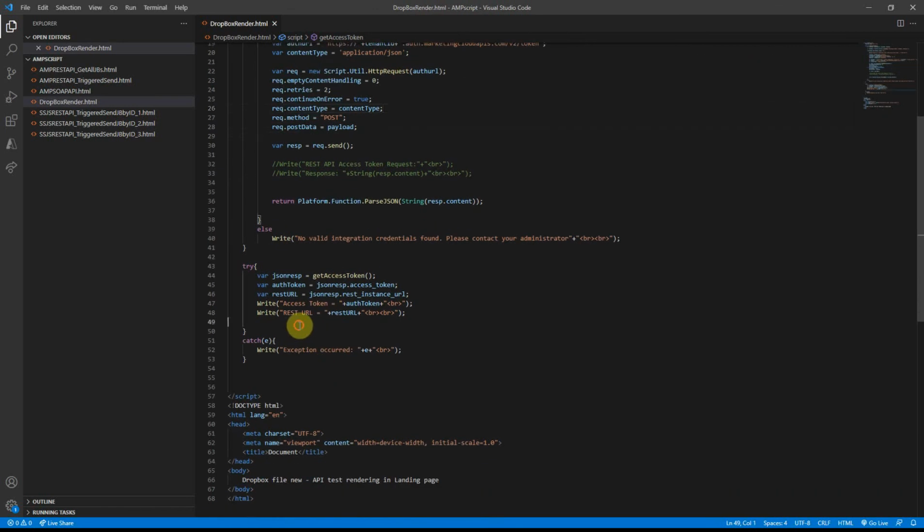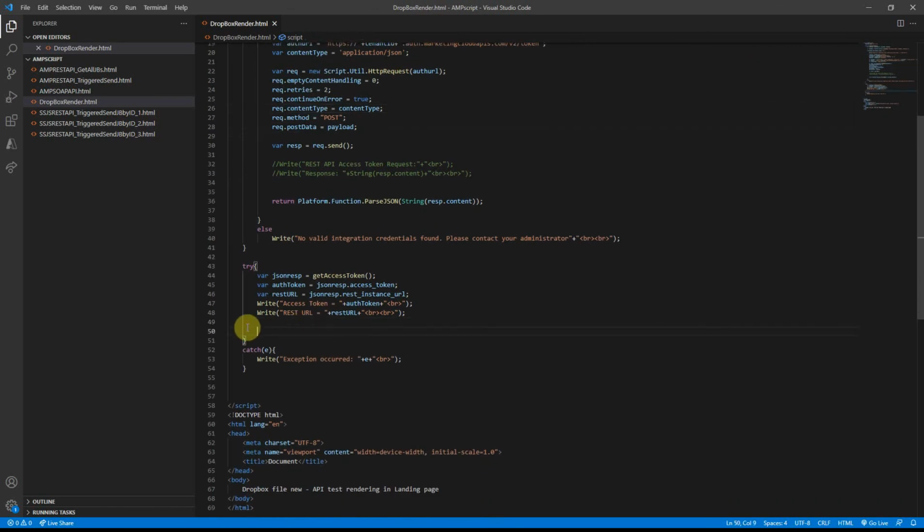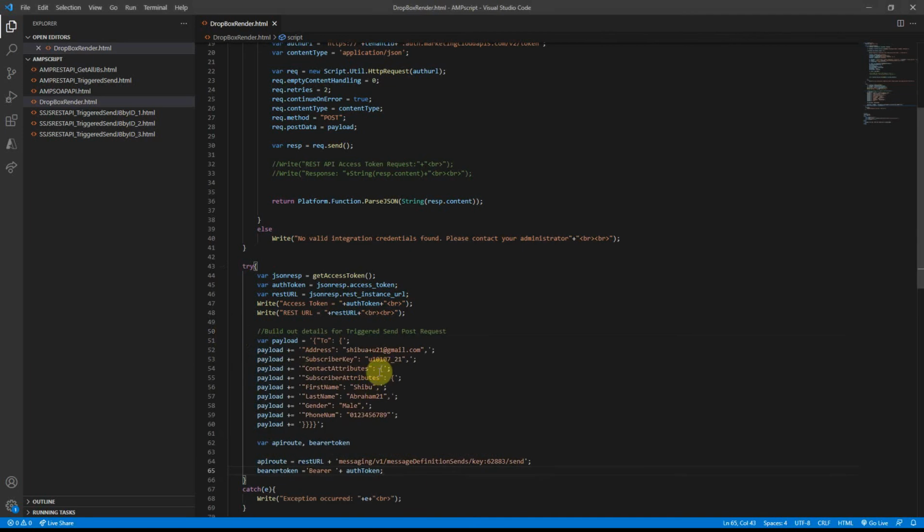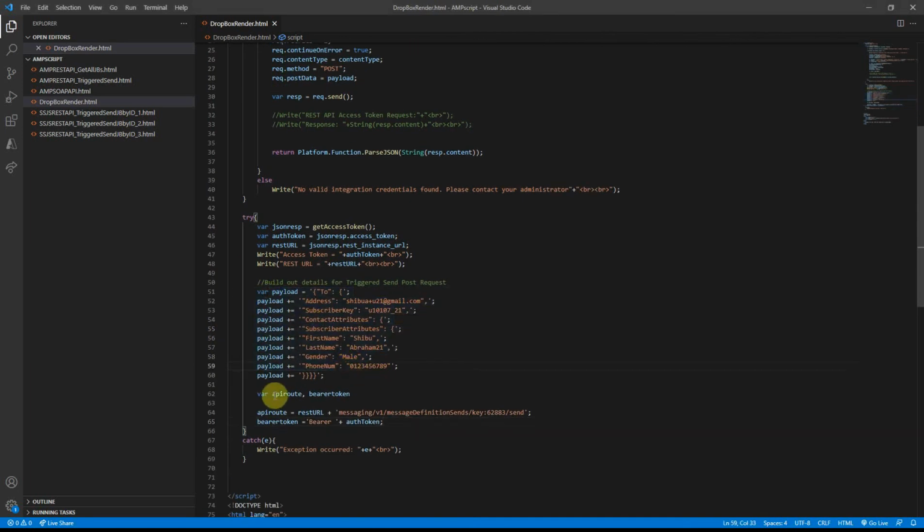Okay, now we will go ahead and add in the code for the triggered send and the journey, right? So it'll be very similar to what we did last time. We will build the payload and the API route and the bearer token. So let me add that over here. Okay, so we have the payload string that we have built. The API route will be the REST URL with messaging definition sends for the triggered send. The bearer token is what we will have to be passing in the header for the authorization, right? And now we will add in our Script.Util.HttpRequest code here, very similar to how we did inside the function. So let me add that.